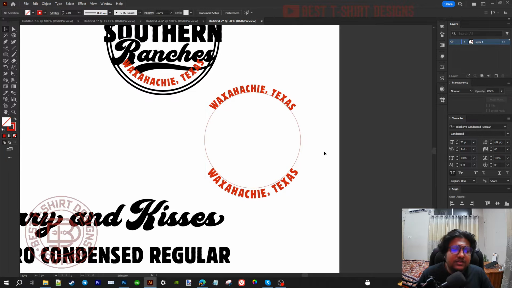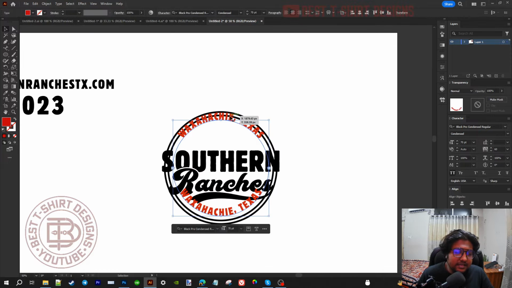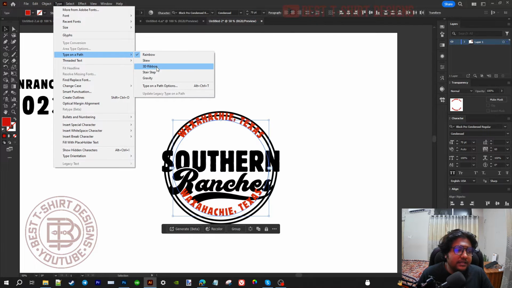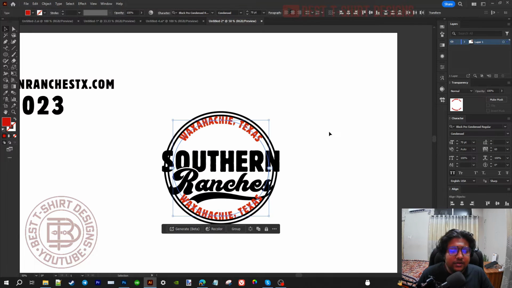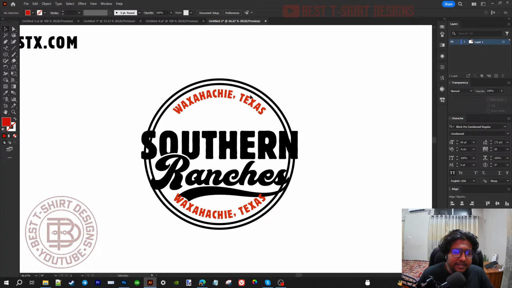So to fix that problem, I am going to just simply select these two, and go to type on a path options, and from here I am going to change the align to path, changing it from baseline to center. So make it center, click OK. It is going to look like this, and as you can see, this is perfectly matching with the circle here. So I'm going to keep it like this.